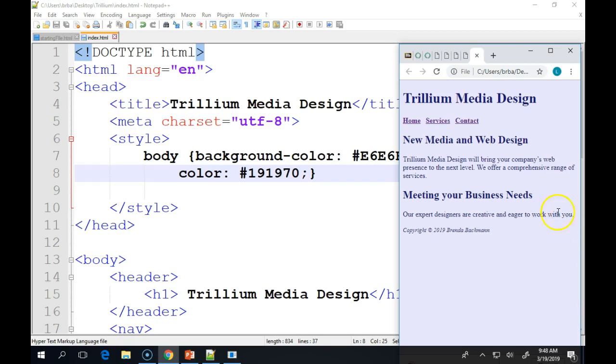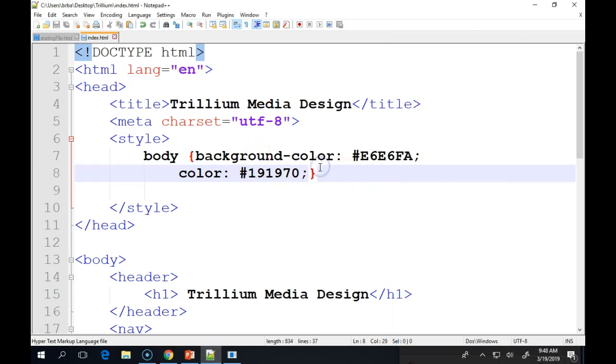Nope. All my text disappeared. Mine too. It's just all blue. I don't know, all I did was add this. Everything we're doing is up in the head section. Make sure of that. It's not in the body, and it's between two style tags.